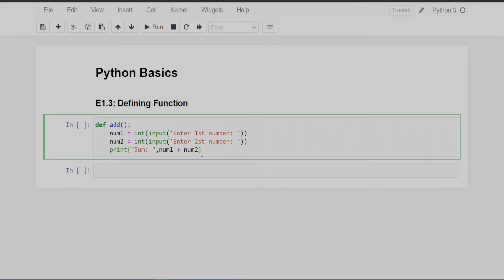So you can see def add means it is a function with the name add. The name can be anything based on you, and use these two parentheses and this colon. This colon is very useful. Without this colon it will not work. You can see if you don't write this colon it will give an error.